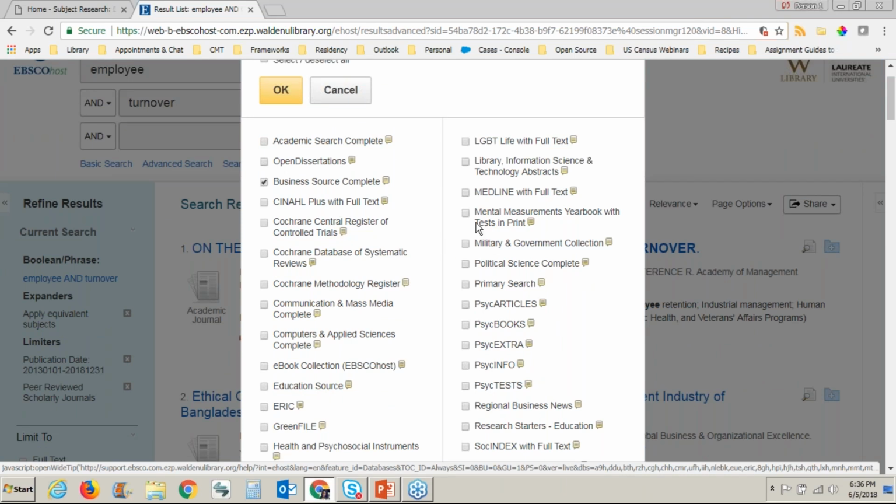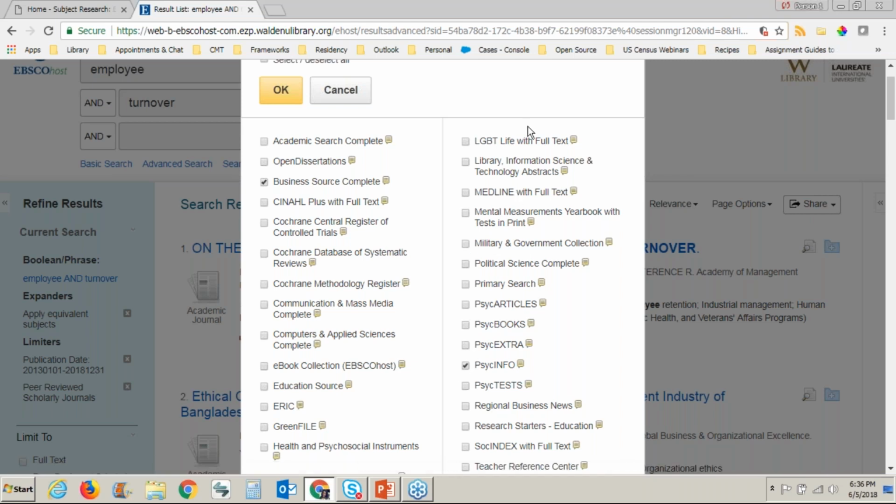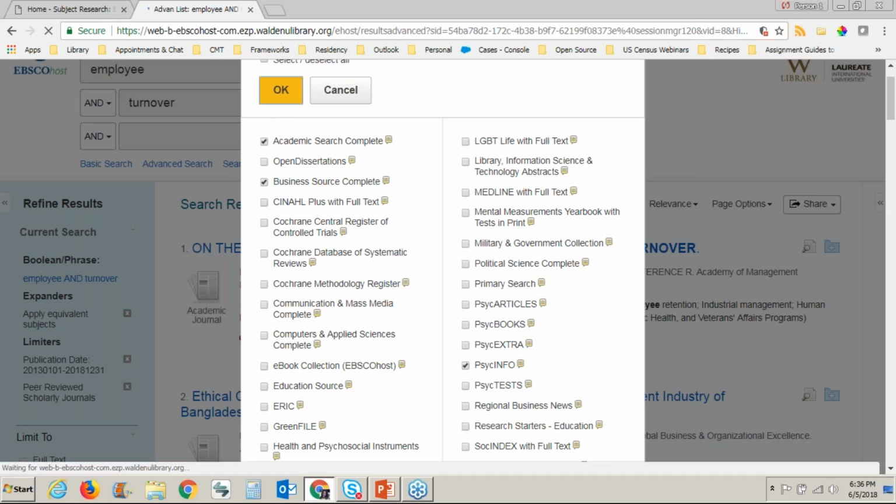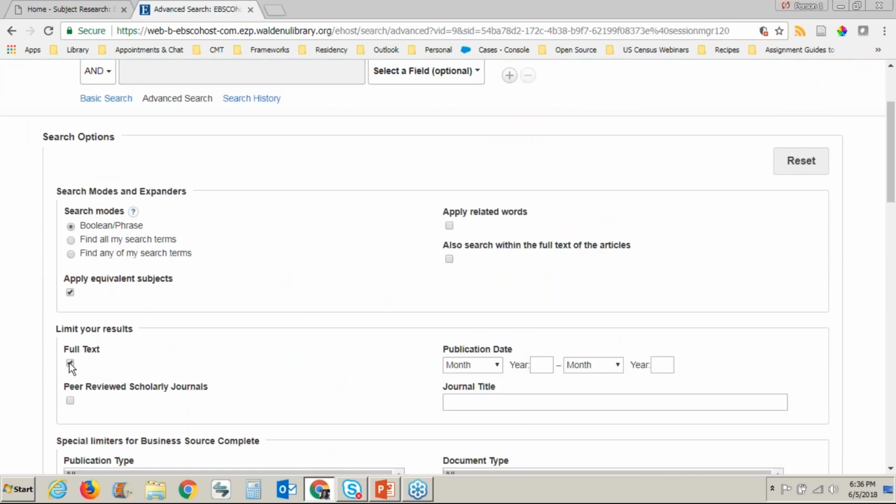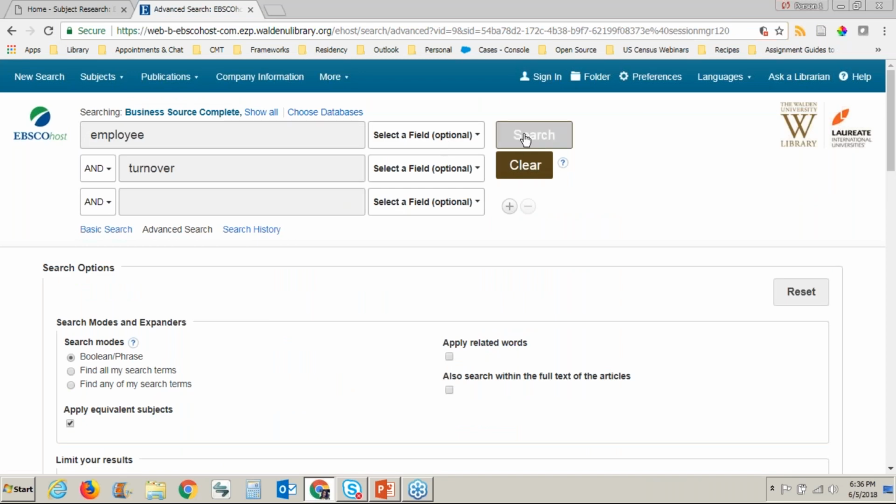But since we're looking at employee turnover, we might be able to look at maybe our psychology database, because it has to do with the reasoning behind people's actions. So maybe psychology might be a good place to add. We could add in Academic Search Complete, which is a multi-topic database. So if you click on OK, we'll just have to check those again. It clears your limiters when you do that. Click Search.